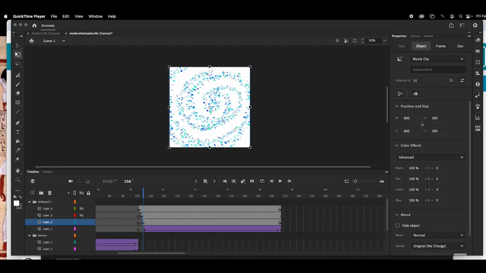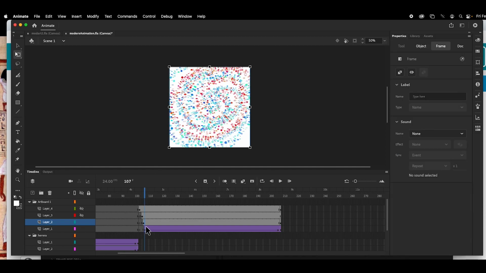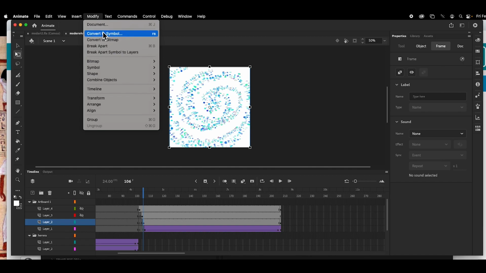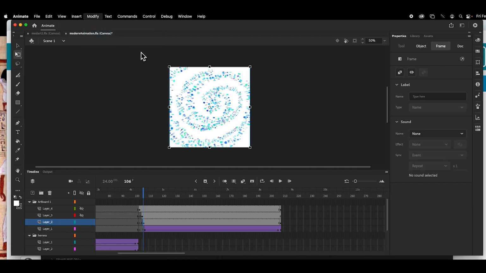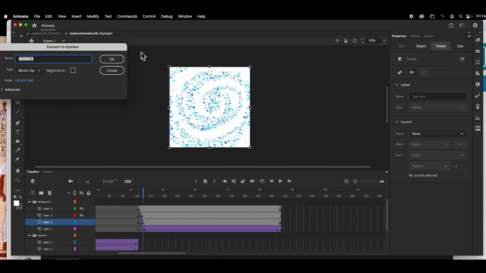For creating a color animation here in Animate. Here in layer 2, we have our image, and in the first keyframe, we want to use modify to convert the symbol. We're going to call it K2. Click OK.